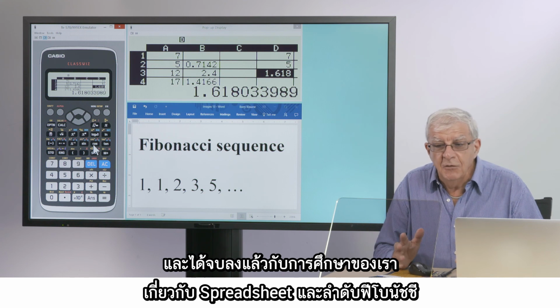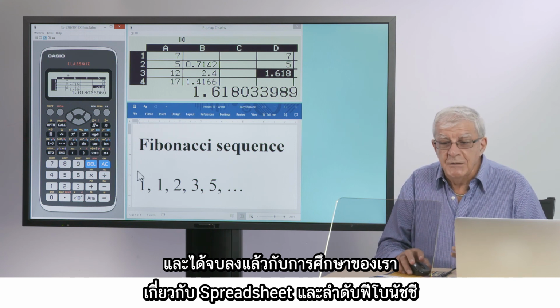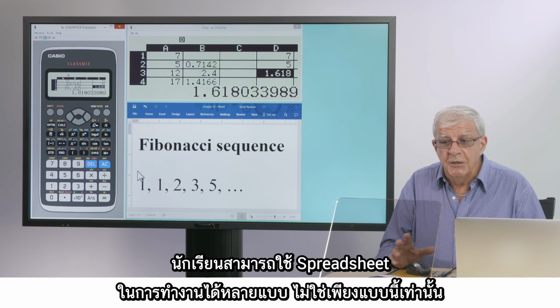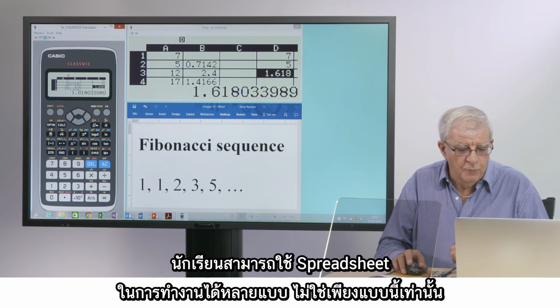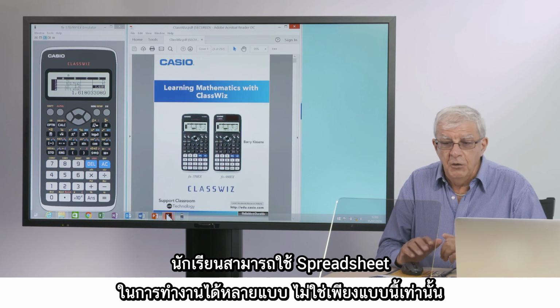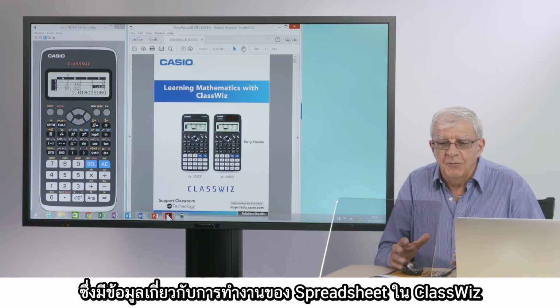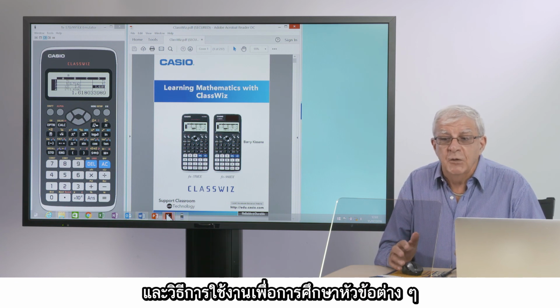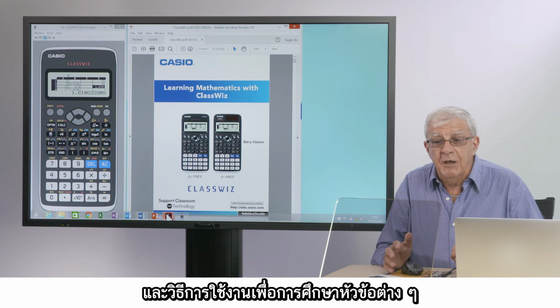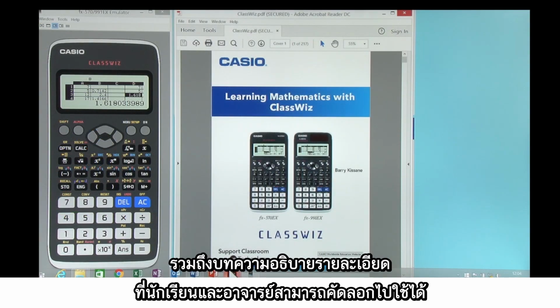Well, that's the end of our adventures with spreadsheets and the Fibonacci sequence. Students can use spreadsheets for many other purposes, of course, not just this one. You'll find Module 13 of the ClassWiz book also contains information on how spreadsheets work on ClassWiz and how they can be used to explore a variety of mathematical topics, as well as detailed explanatory text, which can be copied for students as well as teachers.